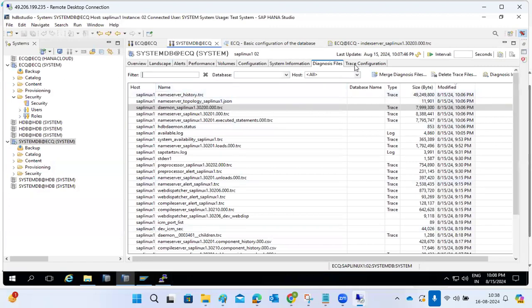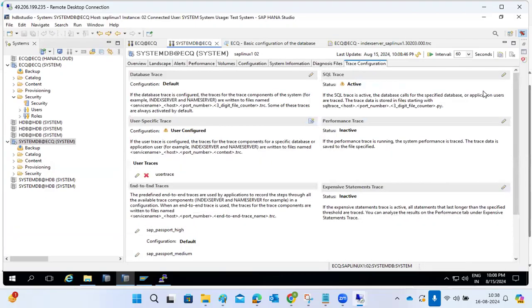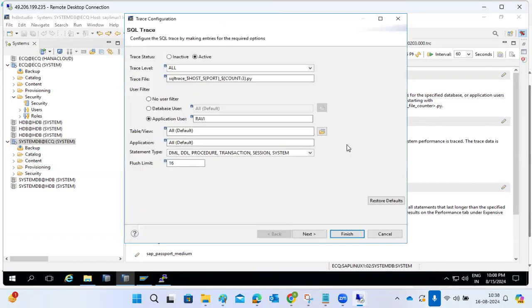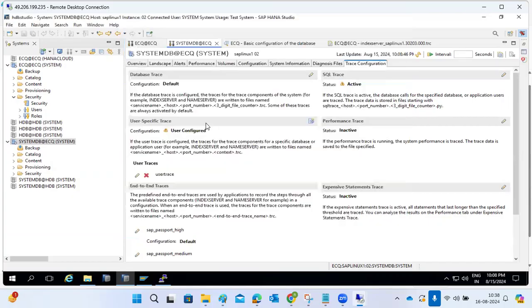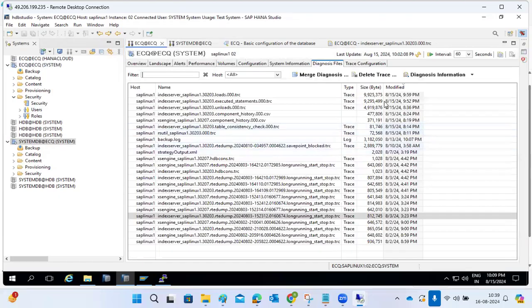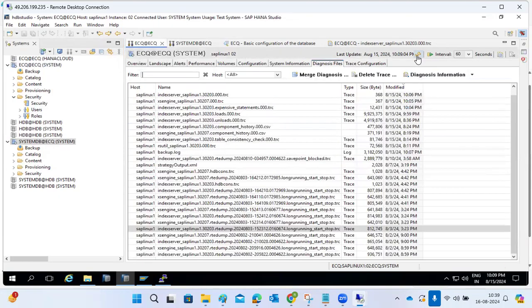So trace configuration. Sometimes SAP will tell you the existing logs are not enough, please enable the SQL trace, then find out what's happening in the system. Then we can enable the SQL trace, each and every trace. So it will be enabled in the name of Ravi, then it will be tracked. So we have the proofs. Then whatever respective action you want to do, we can take the actions here.